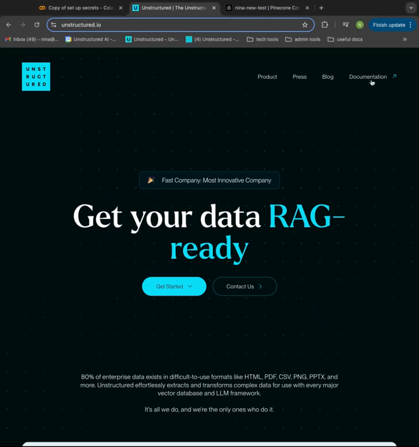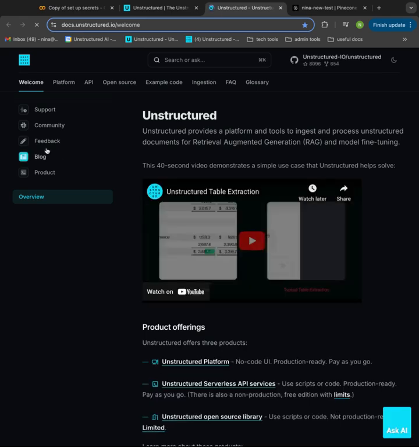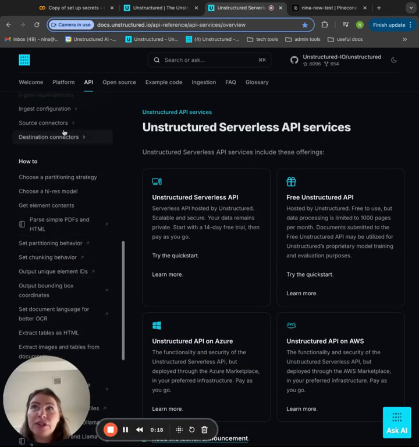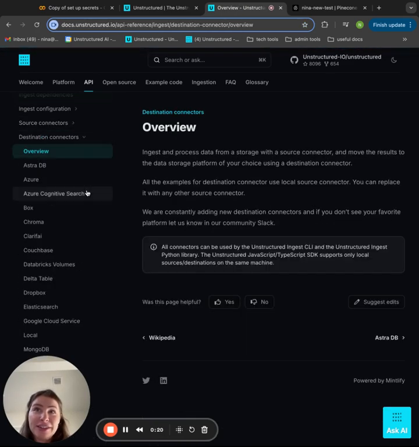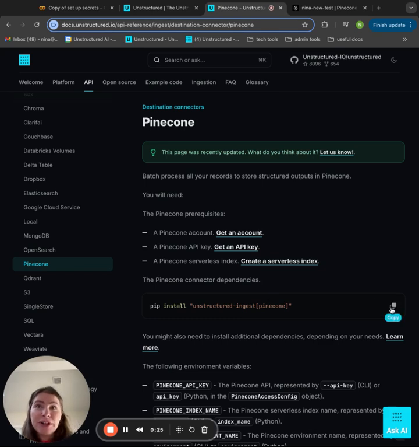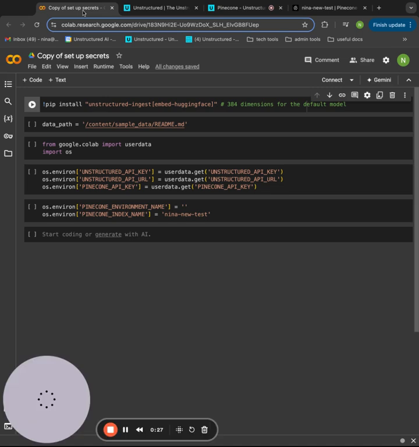So from the unstructured.io website, we will go to the documentation, and in the API, we'll go over to the destination connectors, and we'll go over to Pinecone. And here we're going to get started with our pip installs.